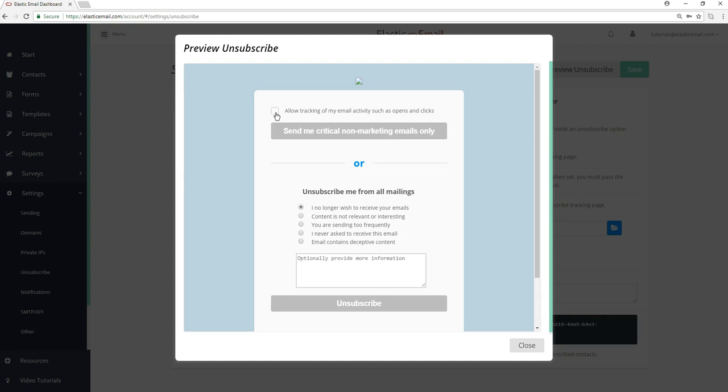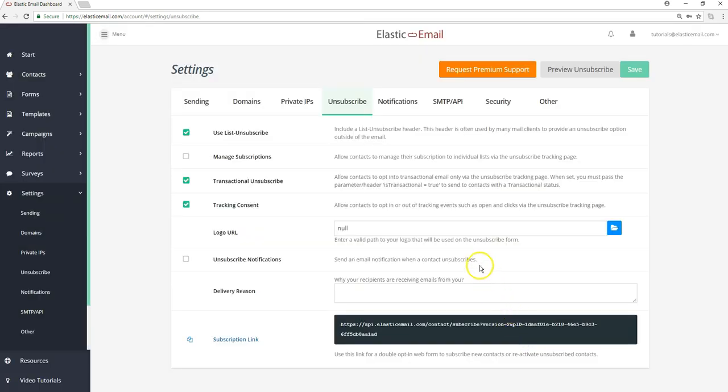Similar to our web forms, if you do not add this checkbox to the unsubscribe form, then the tracking consent field will remain unchanged when a contact updates their email preferences. If you do add it, then either allow or deny will be set for this contact depending on if they tick the box or not.